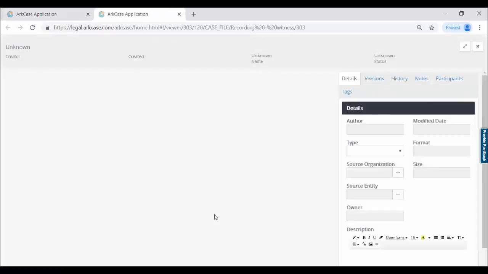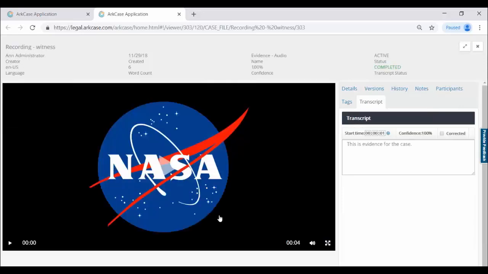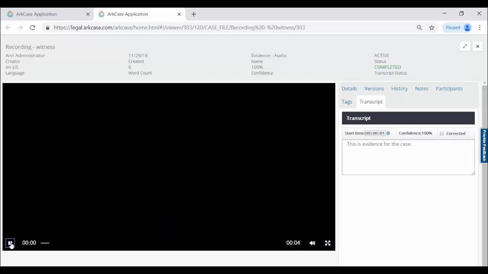If I double click this witness audio file, you'll notice right within the viewer we can play it. We also put on the logo that we had configured earlier in the system so it can brand the type of information that's in there. This is a very simple 4-second recording, and if you can hear it, I'll go ahead and play it.